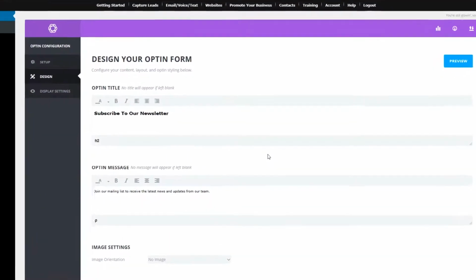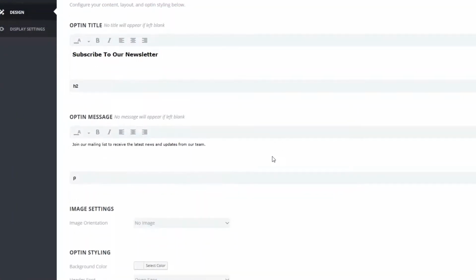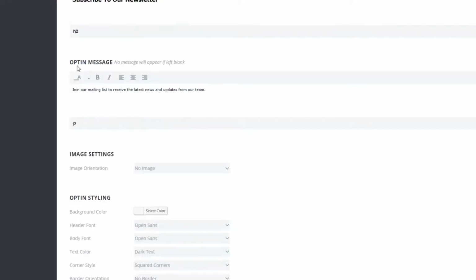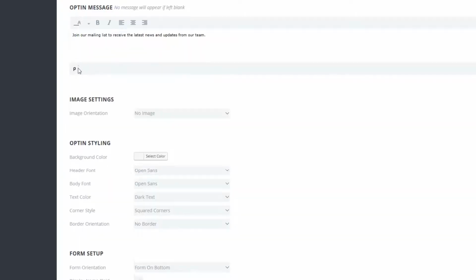In here we have a number of different fields that we can use. In fact, we can select the opt-in title. So we just leave this here as Subscribe to Our Newsletter. It's going to be an H2 tag. If we want it as an H1 tag, we can, or whatever tag we'd like. Now we have a message that would be on the opt-in. Right now it's: join our mailing list to receive the latest news and details from our team. And that is a paragraph tag that we're using for that.